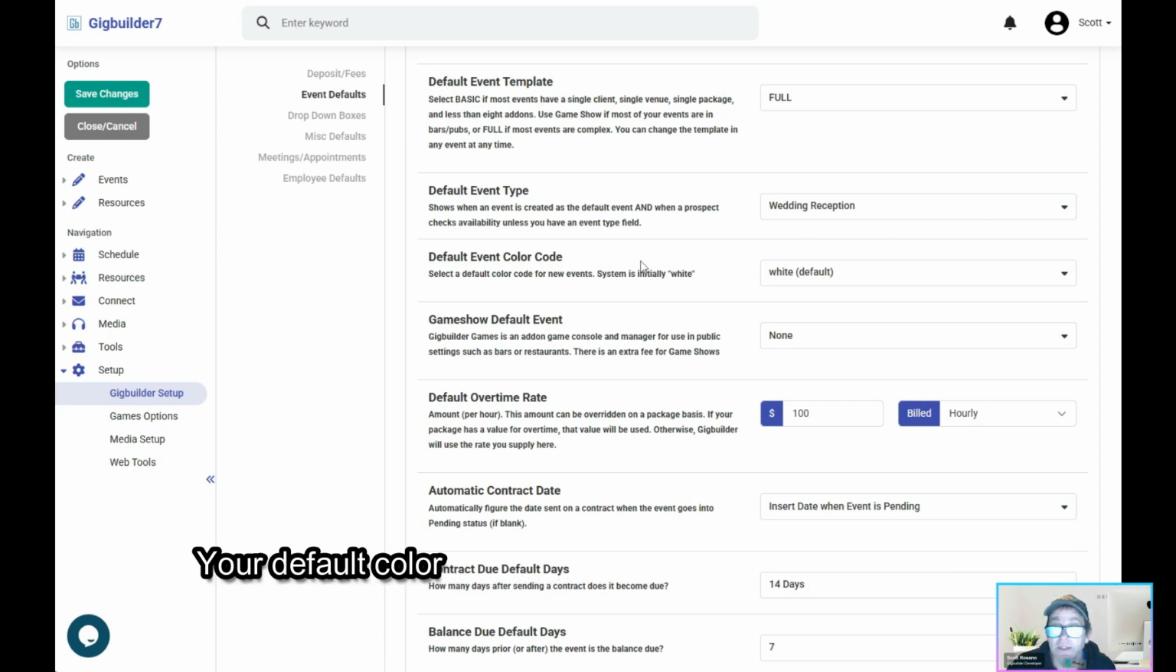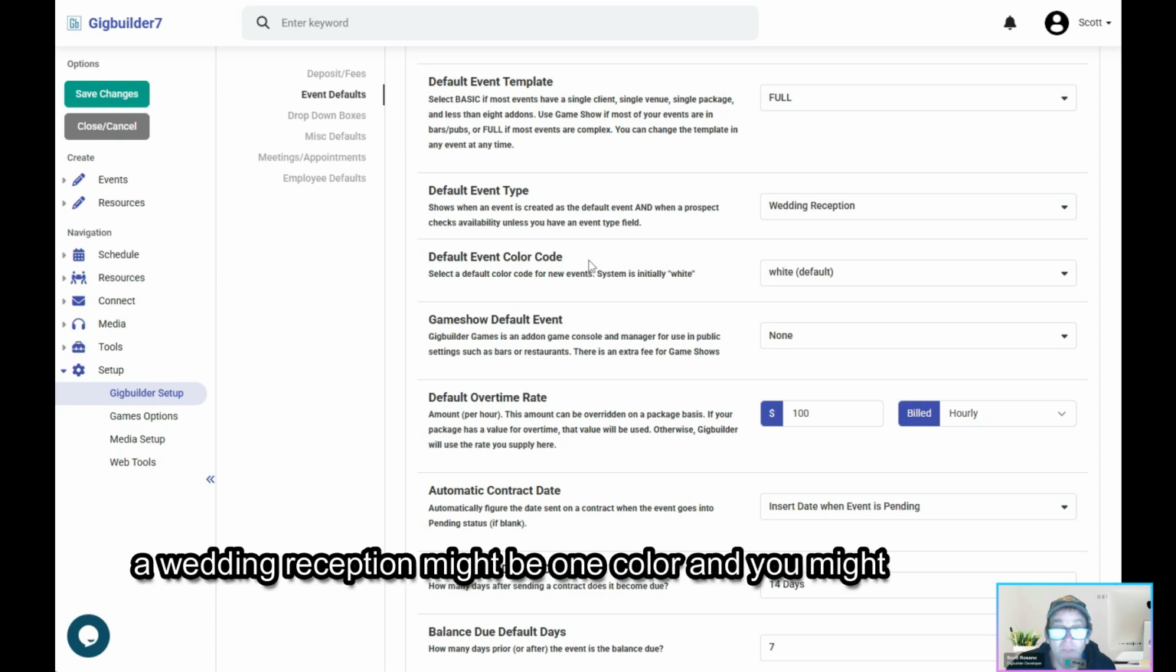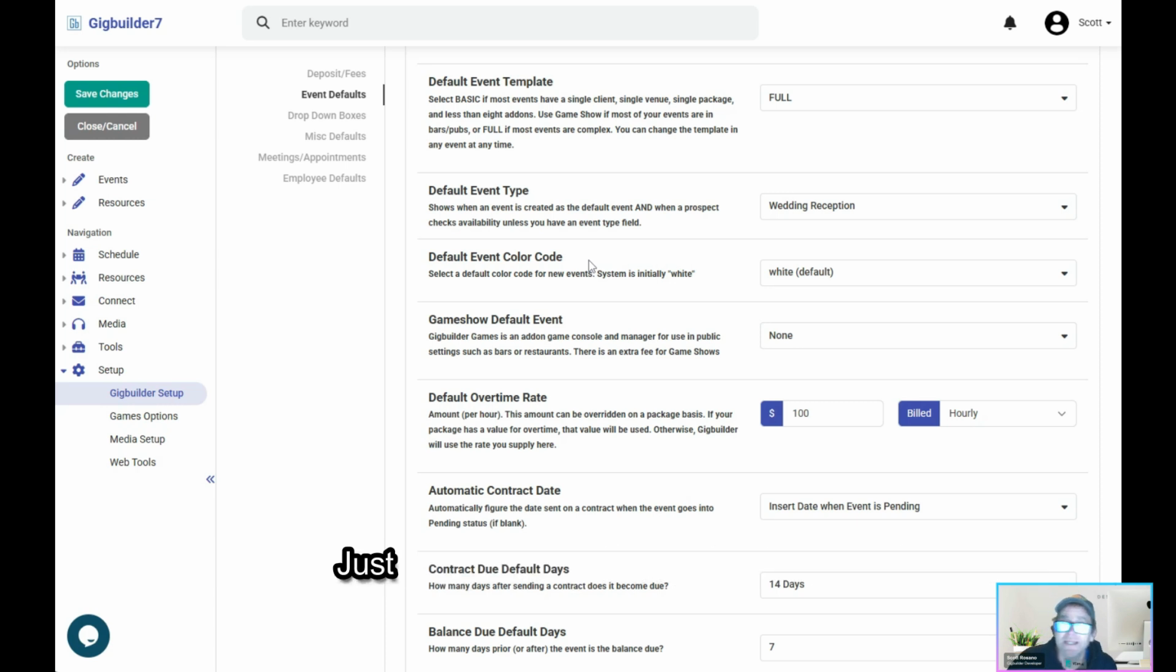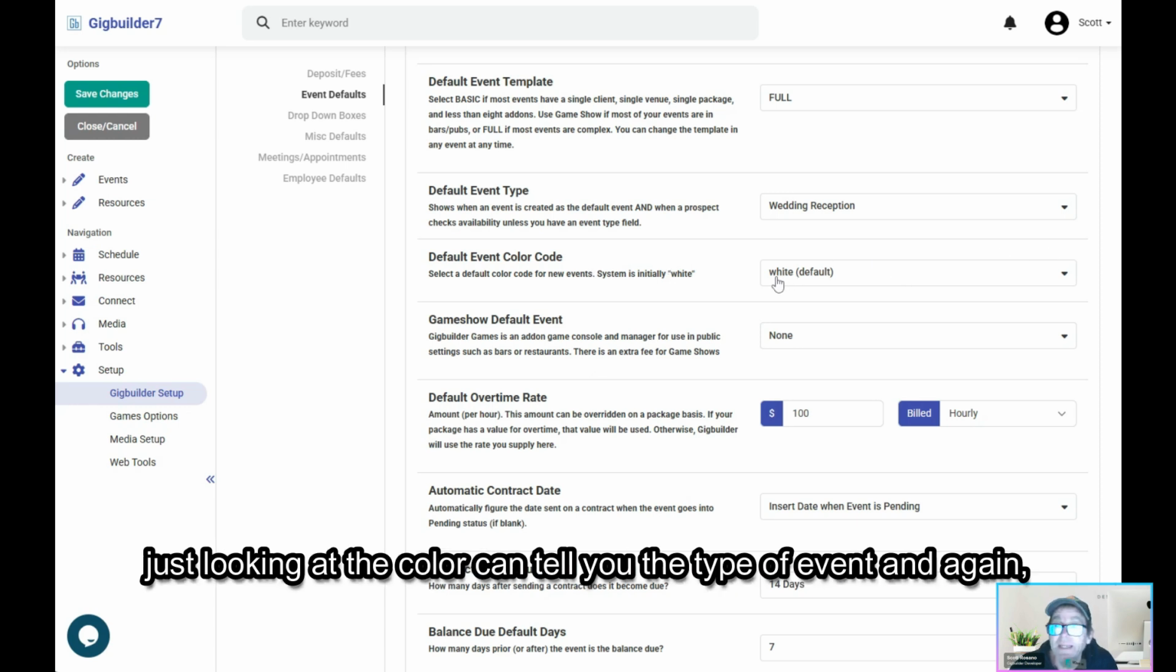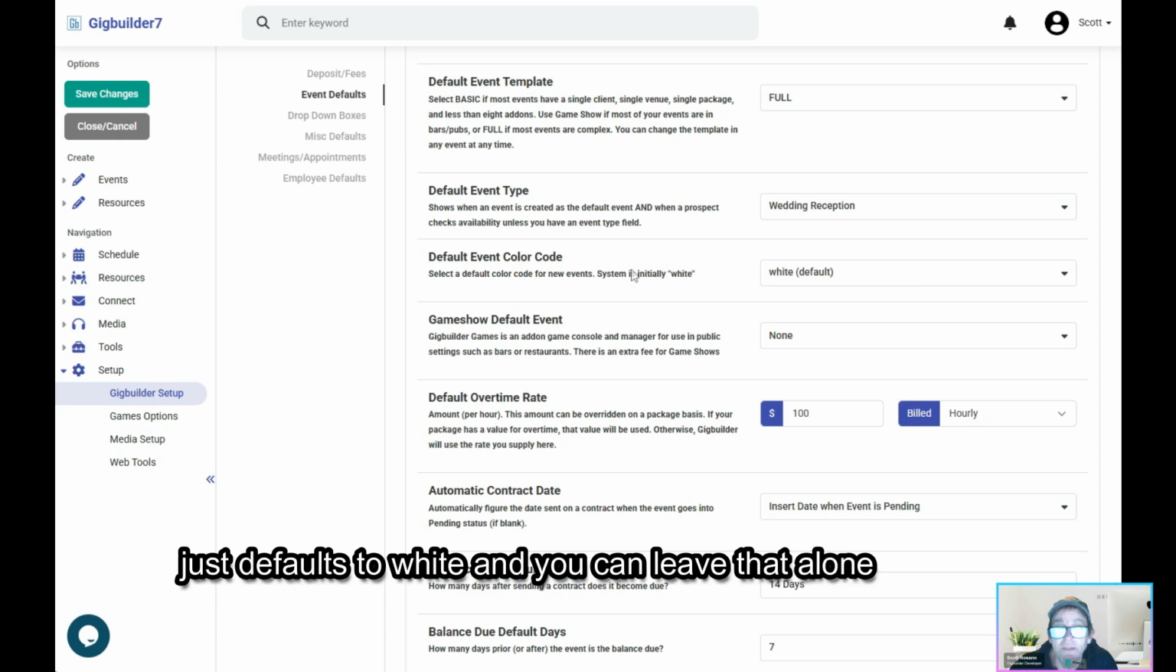Your default color code. Each event can be color coded by the different types you may use it for. For example, a wedding reception might be one color, and you might do nothing for a bar job or something else like that. Just so it's a little easier on the eyes when you're going around and looking through Gigbuilder. Just looking at the color can tell you the type of event. And again, it just defaults to white, and you can leave that alone for now.